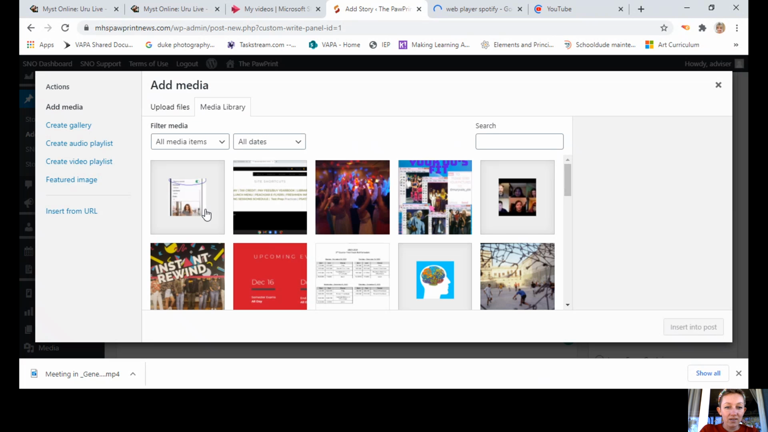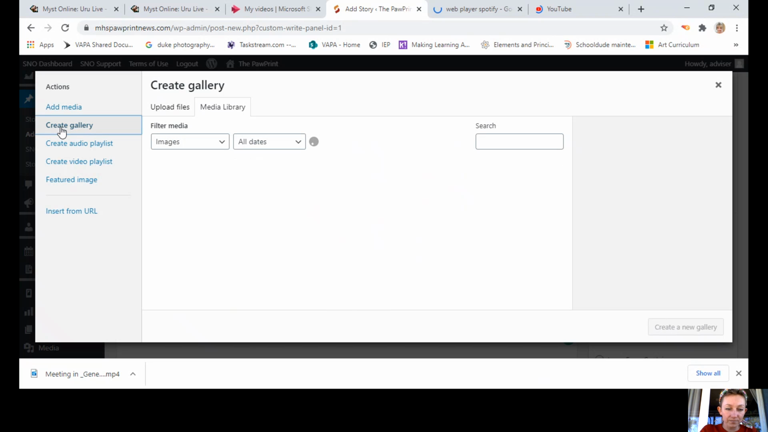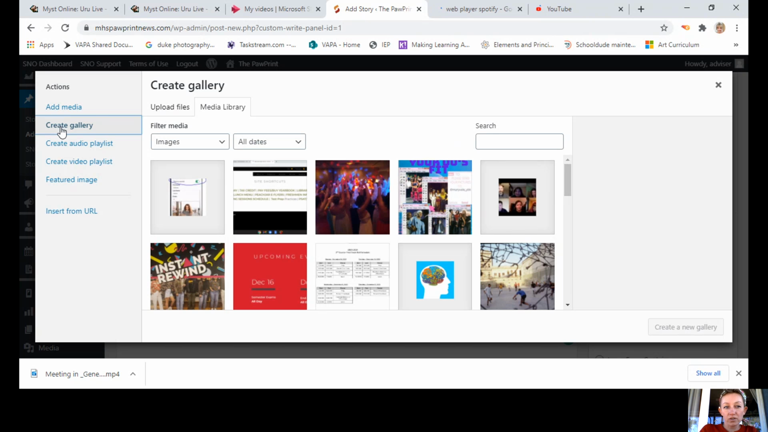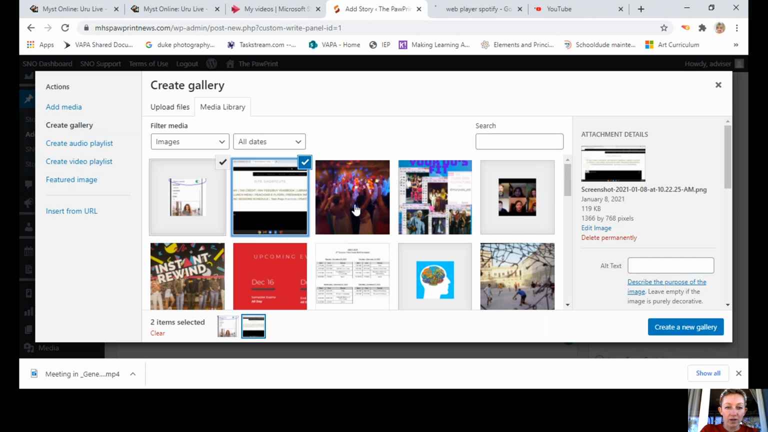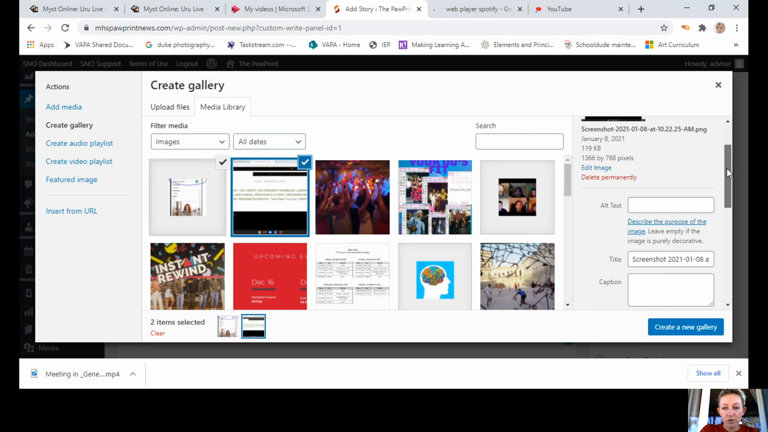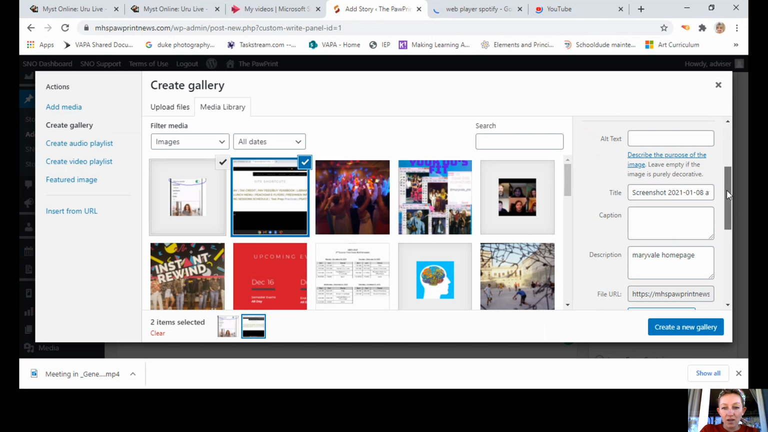And then here's our media library, and I'm just going to show you guys. So I'm going to do create gallery because I want multiple pictures. If you just want one, then you could just upload one photo. But I'm going to click multiple to show you guys how it works. Now, do you see over here that it gives you the option to put in a title and a caption? I would suggest always putting in a caption so that the readers know what it is they're looking at.